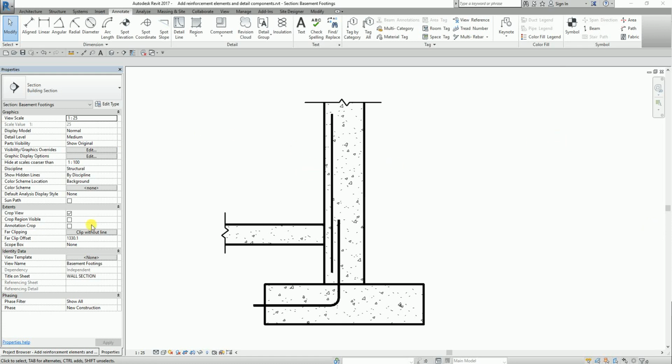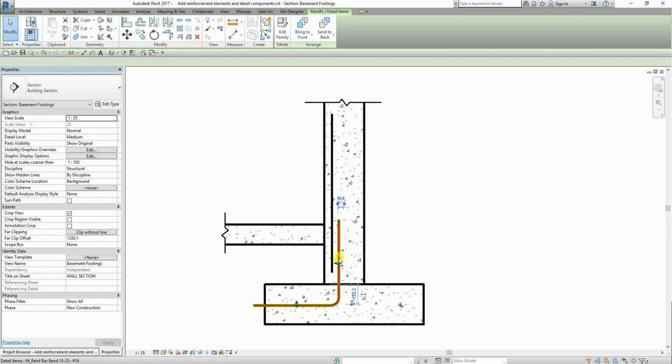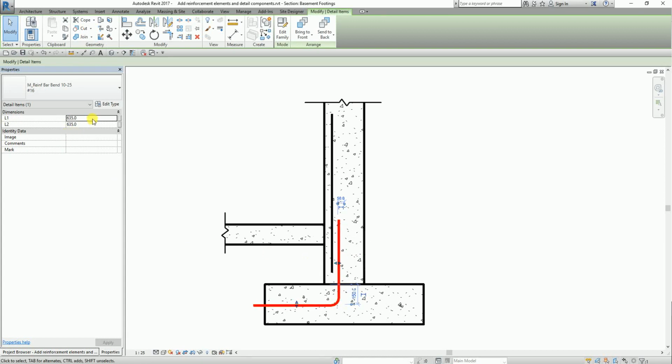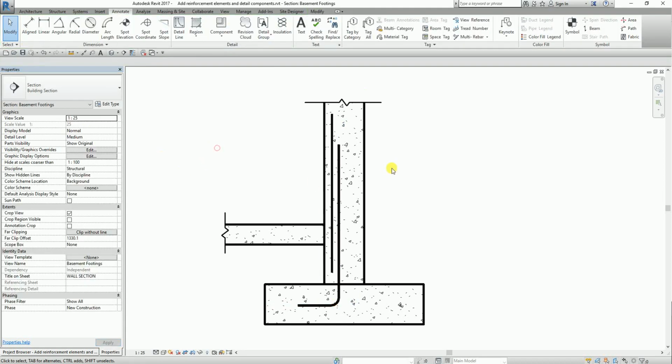Then I'm going to select the bend again. For the L1, I'm going to make it 300, and the other one, let's say 1,200. So it looks like this.